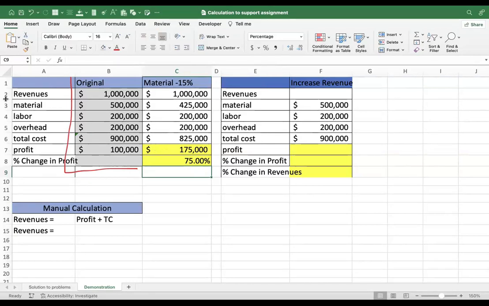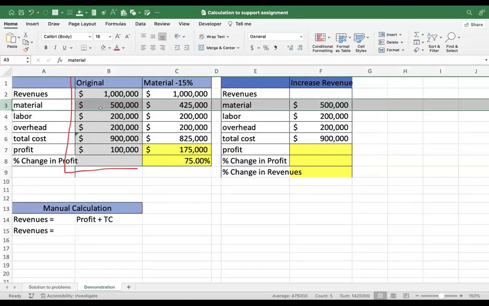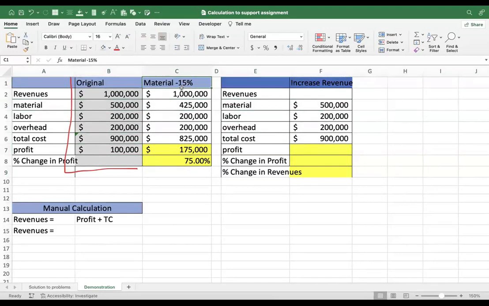This calculation shows that initially our material cost was 500,000 and our profit was 100,000. When we reduce this material cost by just 15%, then our profit increases by 75%. And that's a big change. And that highlights the importance of reducing your material cost.